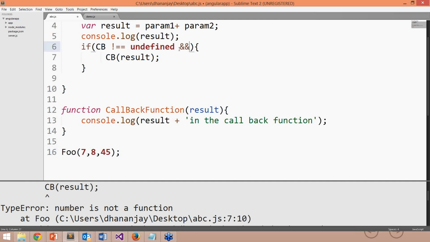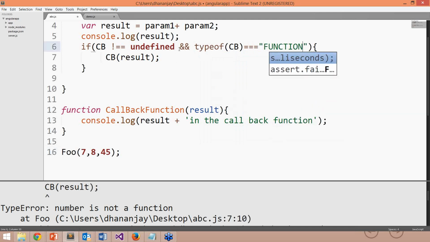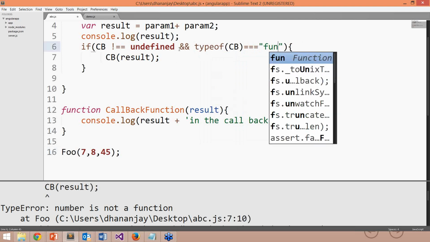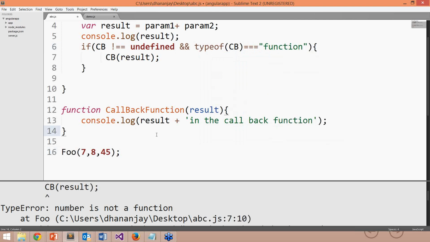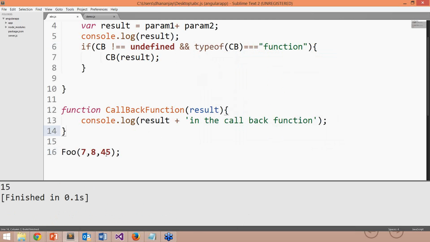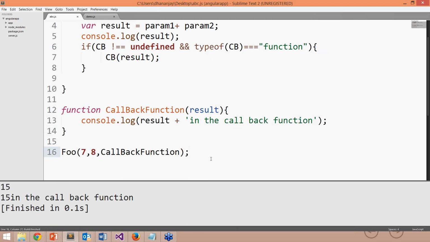When you create a function with a callback, you can say typeof CB is equal to function. Now if I run, you see that since we are not passing it, it's not showing the exception, it's not calling that callback function. But if I use this callback function over here, now it will work. So this is all about the callback function.